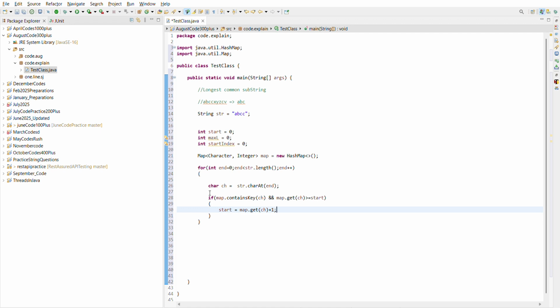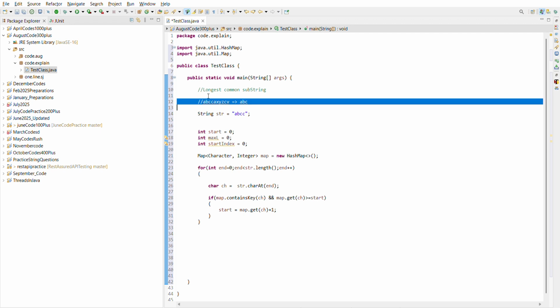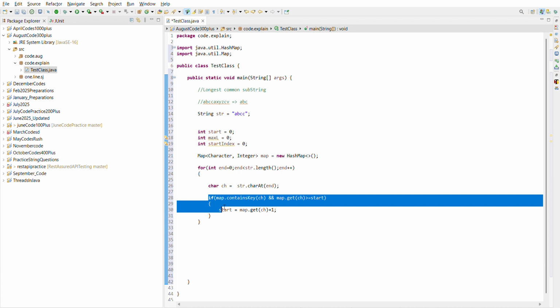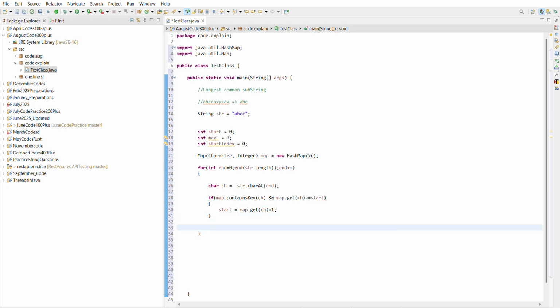So if you see this loop, what is it doing? Let's suppose we have got an A after this condition. What it will do, it will start from the new index, because A is already present in the map. So it will skip the first A. So we are using the start variable to store the index.